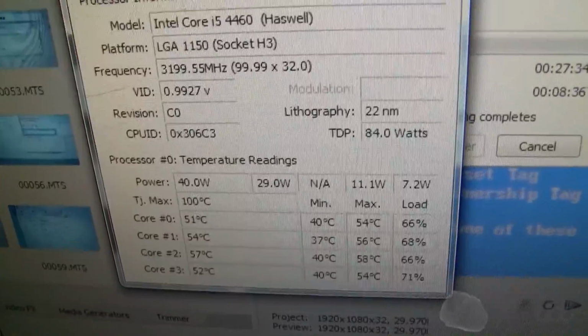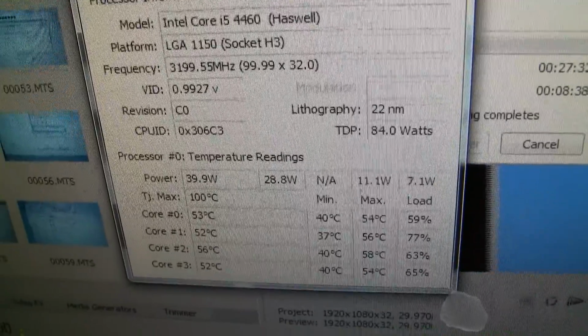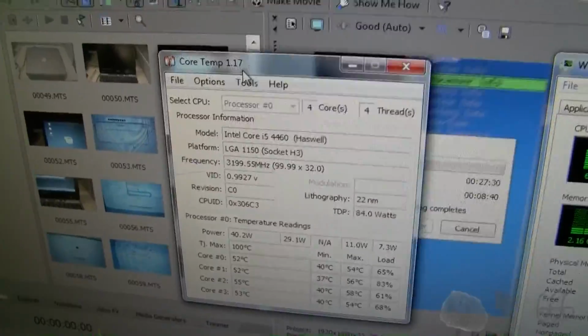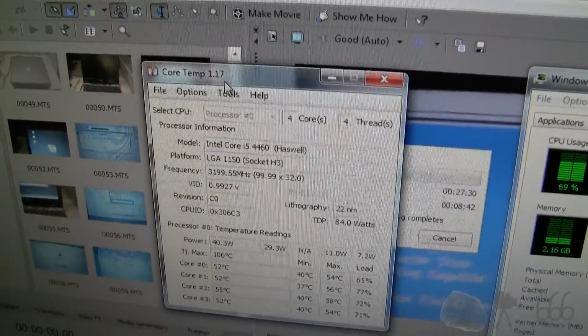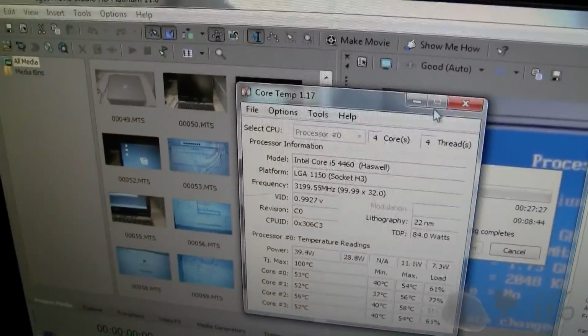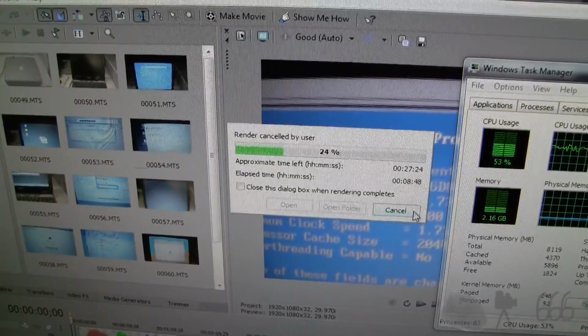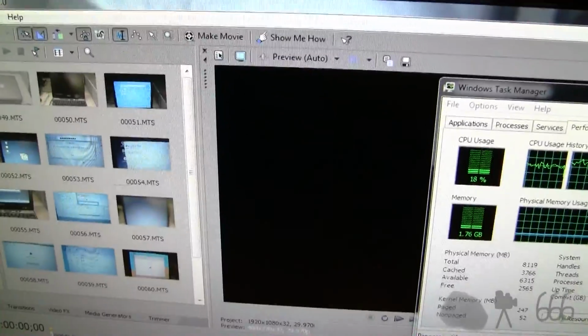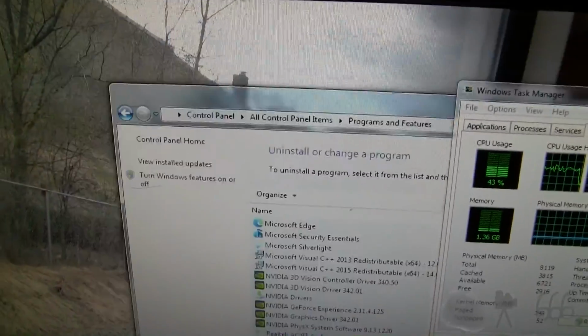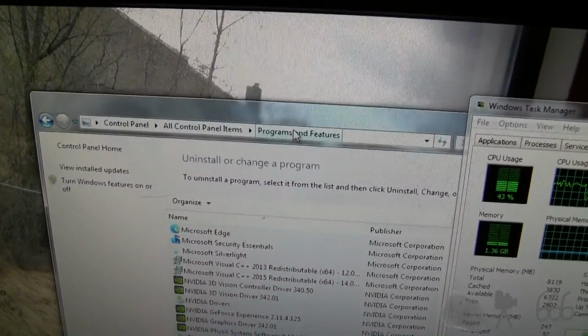So this thing will probably get an i7 upgrade at some point. I haven't decided when that'll be or if I'm even going to bother. But I think that's probably a good place to shut this off. So we'll call it good enough for what we're doing here.